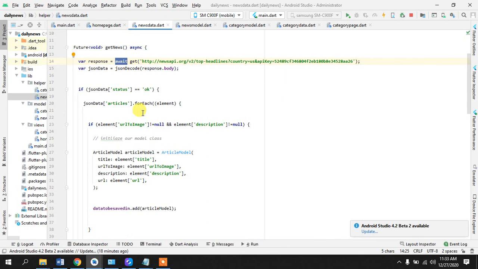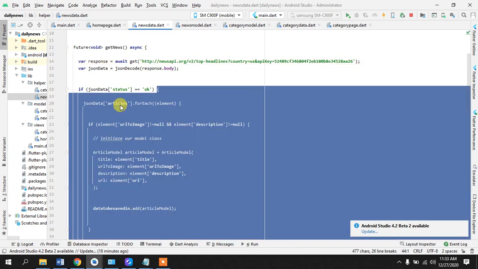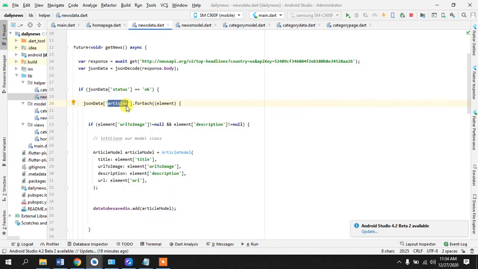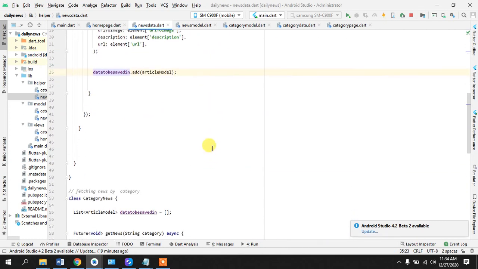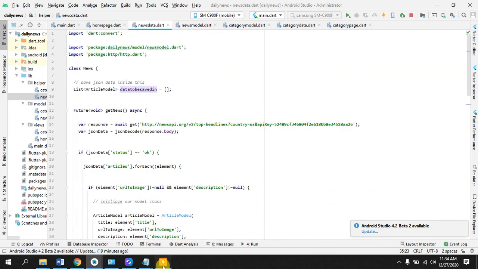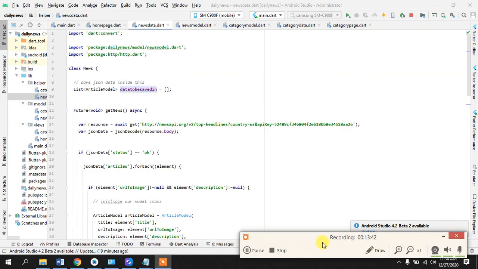And then we are storing the keys of article into element, and then we are taking our model class and adding those keys into our variables, and lastly we are adding that model into our list. So that's done, and I will see you in the next one where we will display this on our screen hopefully.